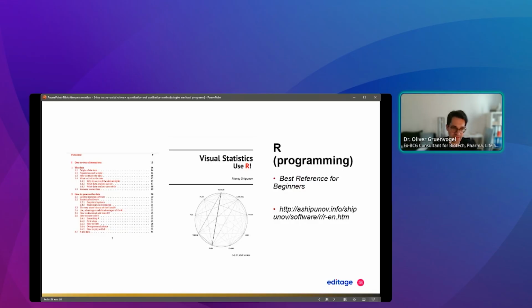Again, one tool can do all of this. This is R. It also has some very advanced visual output models that it can do. Visual statistics using R can be something of a starting point. It's a very good reference for beginners, not just on the visual side, but also on the statistics behind it.